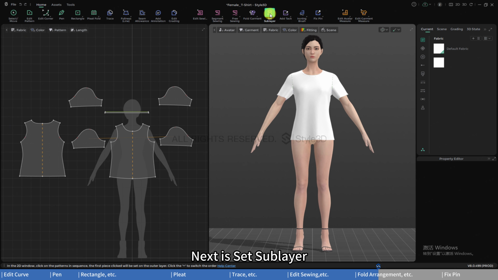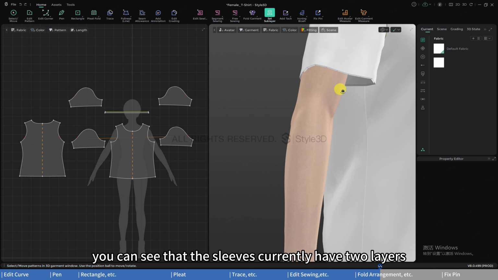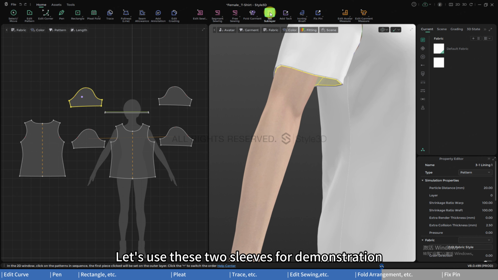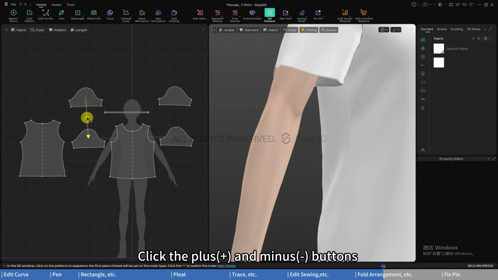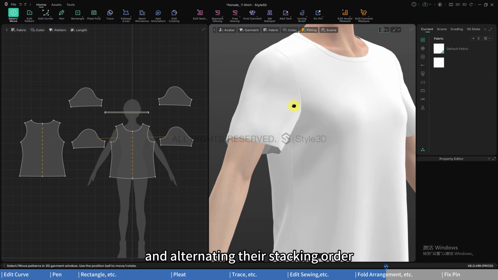Next is Set Sublayer, which adjusts the layering order of pattern pieces. In the 3D window, you can see that the sleeves currently have two layers, both set to layer 0. Let's use these two sleeves for demonstration. Using the Set Sublayer tool, drag to adjust the layer hierarchy. Click the plus symbol and minus symbol buttons to modify the front-to-back order of the layers. During simulation, you can clearly see the pattern layers shifting and alternating their stacking order.